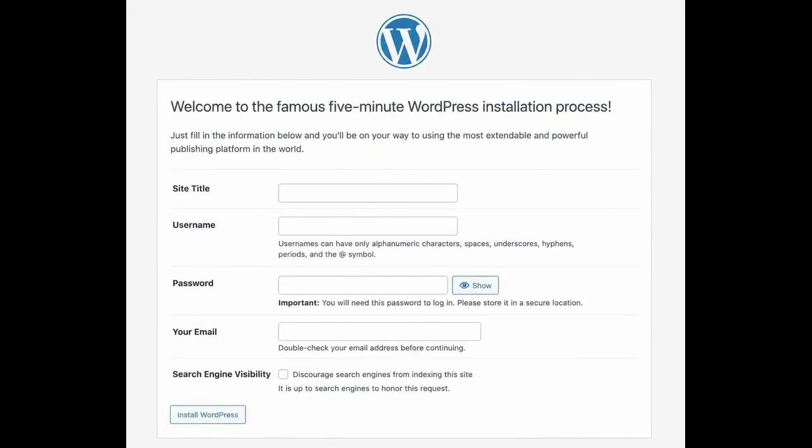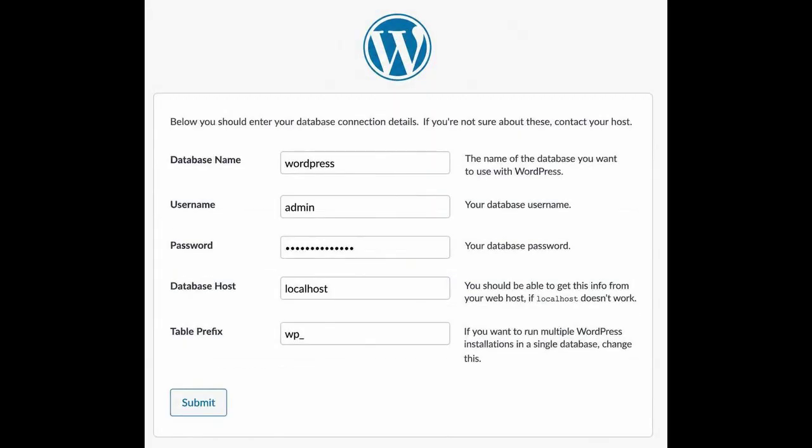Next, we need a MySQL database for WordPress to store all your posts, pages, and settings. In the hPanel sidebar, click Databases, then MySQL Databases. Create a new database. Give it a strong name, a username, and a secure password. Hit Create and save those credentials somewhere safe. You'll need them in just a moment.